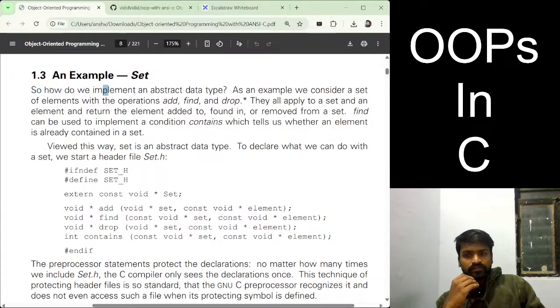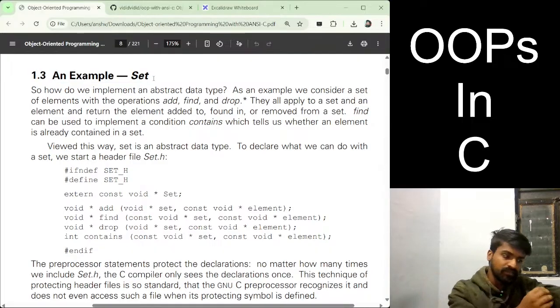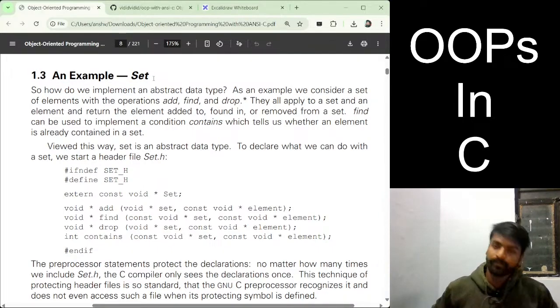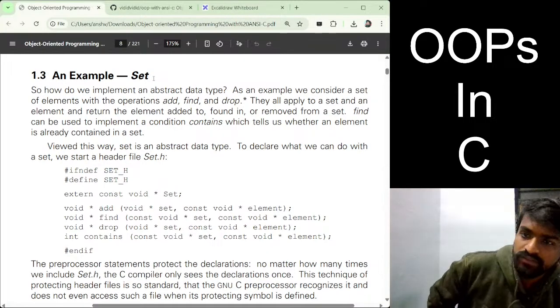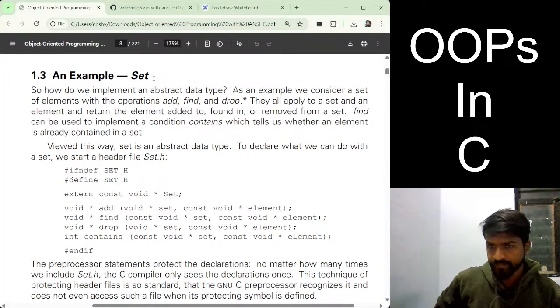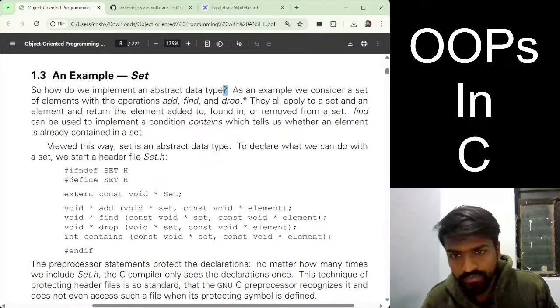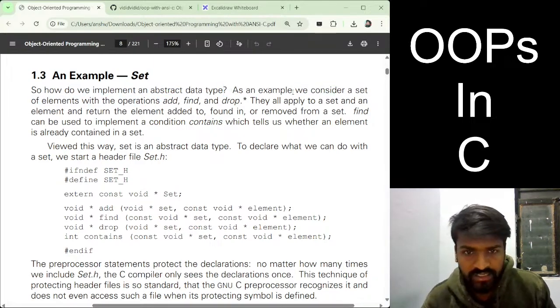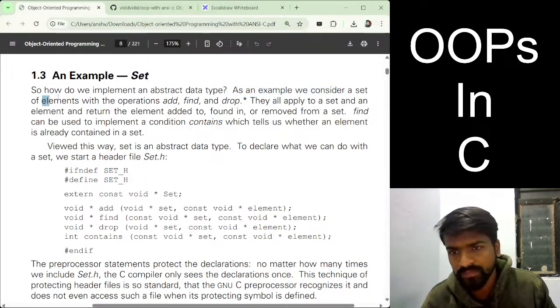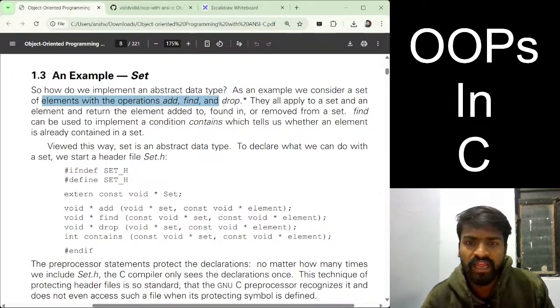An example. So how do we implement an abstract data type? Now here comes the example part, which is the very interesting thing. We are going to be very practical in this book, I suppose. So we are going to create a set, an example. How are we going to implement that particular thing? As an example, we consider a set of elements with the operations add, find, and drop.